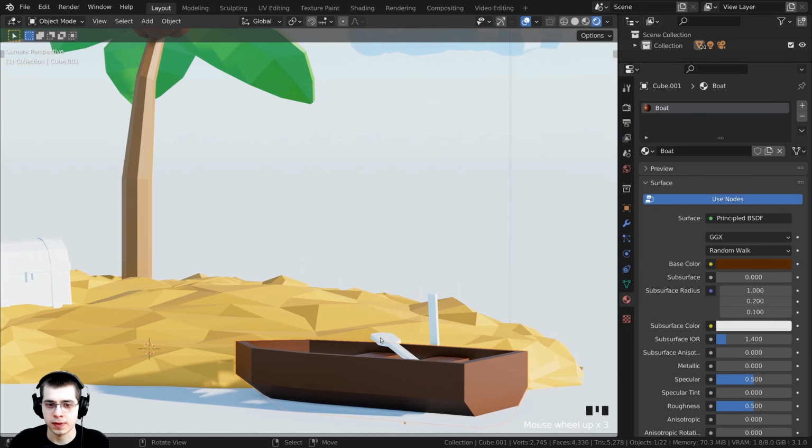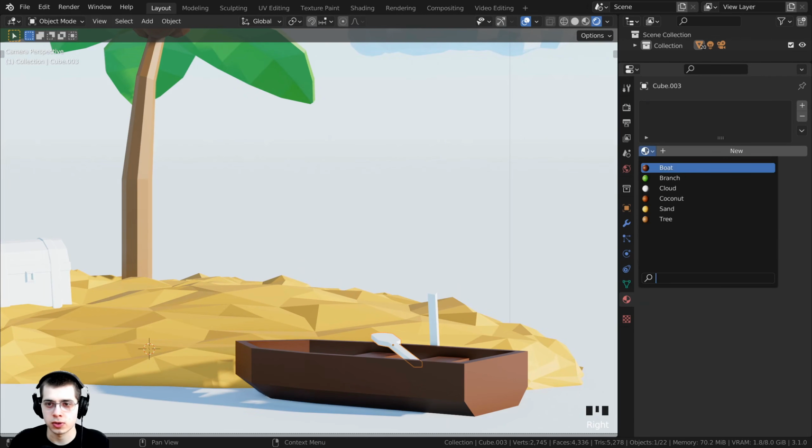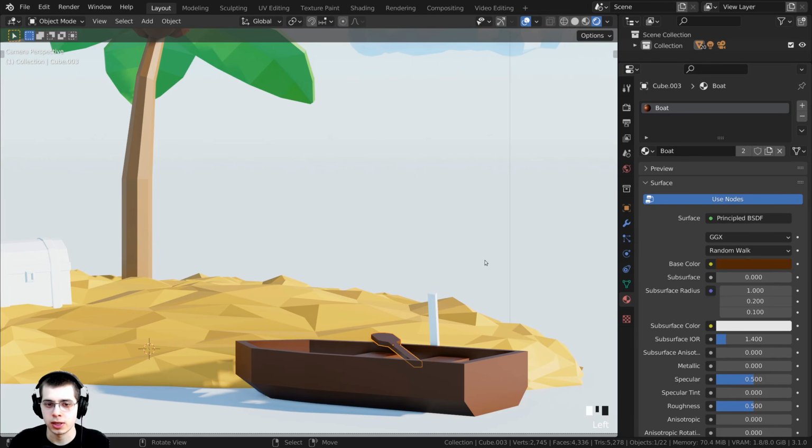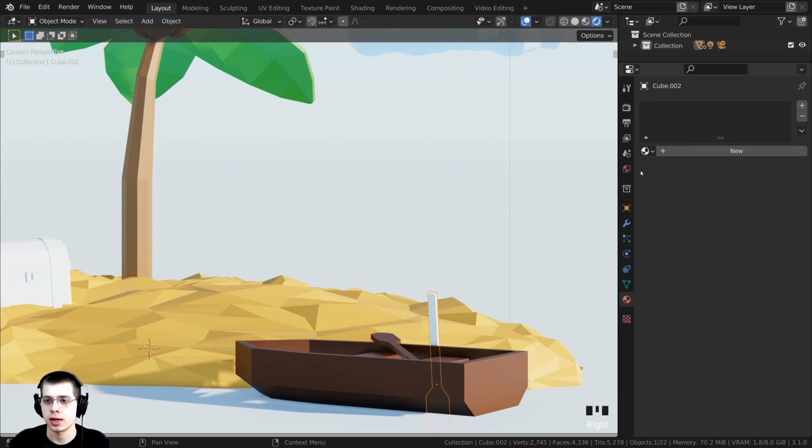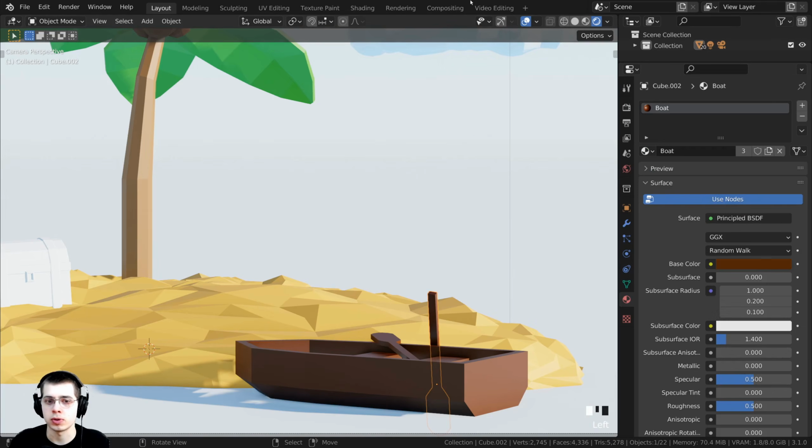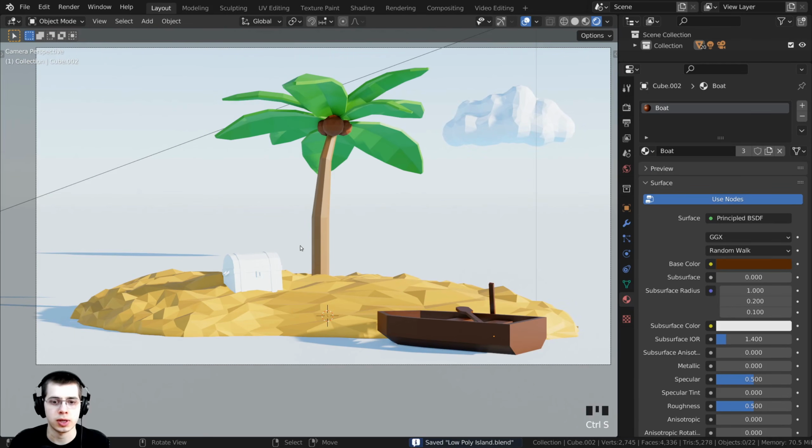And then I can just click on this oar here, and then click on the drop down, and we can add the boat material, and click on this oar here, and click on the drop down and add the boat material. All right, that's good. Let's press Control S again to save.